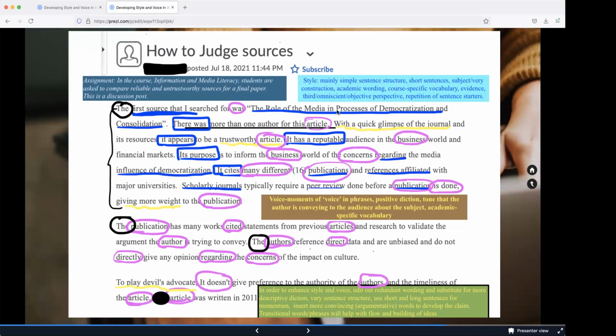If you look at style, all the blue style: mainly simple sentence structure, short sentences, varied construction, academic wording, course-specific vocabulary, evidence, third person, omniscient, objective perspective, repetition of sentence starters. One thing I would say is that he said the source, the role of media, there's evidence, there was, it appears, its purpose, and then all the purple, those are all repetitious words.